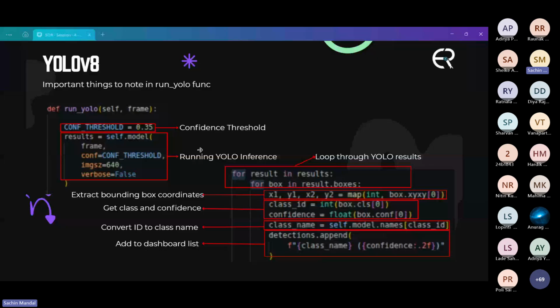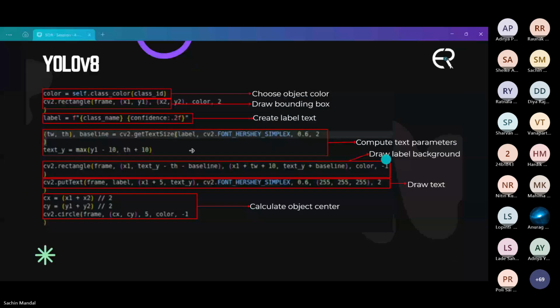Then we will loop through all these results and extract bounding box coordinates, and get the class and confidence. And then we will convert the class ID to class name and add them to the dashboard list. Then we will choose the object color from the class ID, draw a bounding box around the object, create a label above the bounding box, add text parameters, draw label backgrounds, give text textures, and calculate the object center.